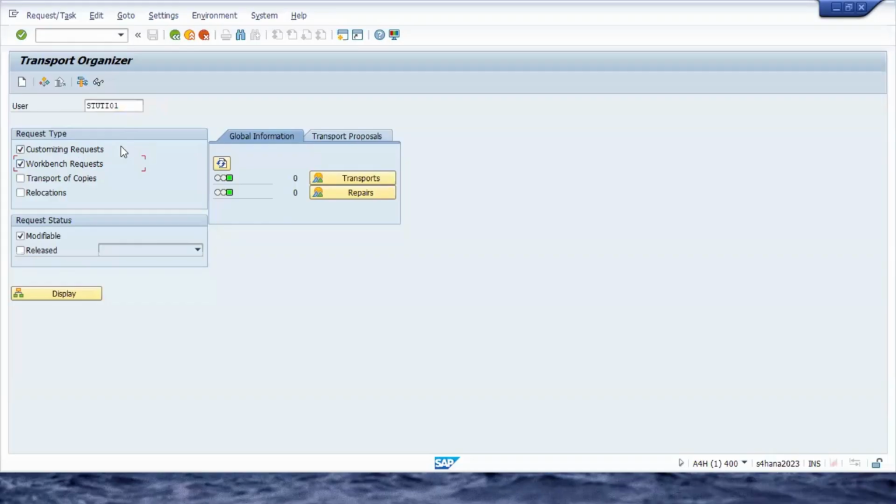The configuration changes that we do for functional, this is the customizing request. This is the technical request, this is the functional request. Okay. Now you have transport of copy here. What is transport of copy?